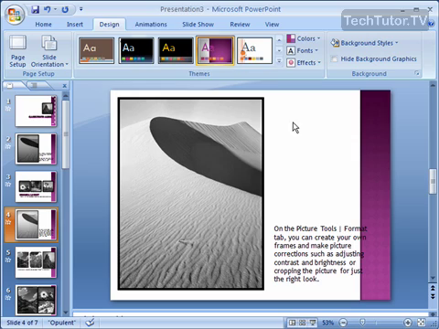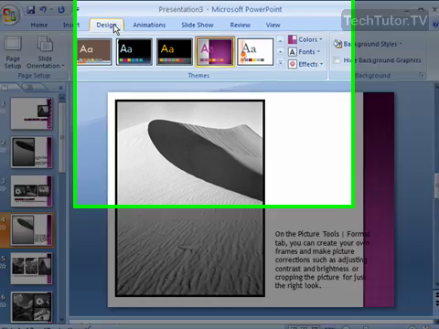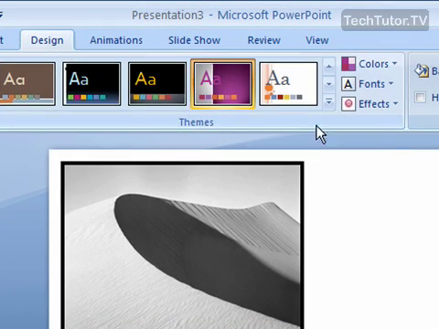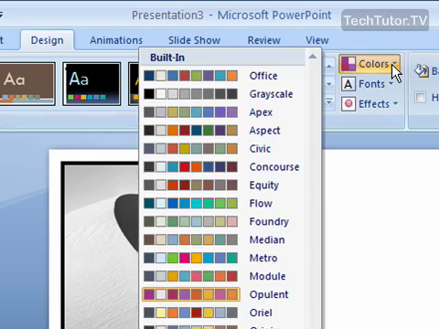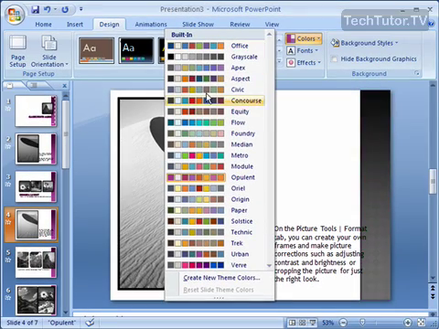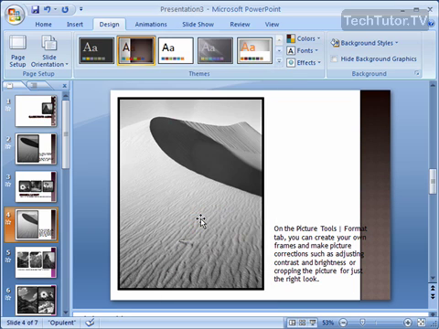So go ahead and click on your Design tab if necessary, and over in the theme section, head to the Colors drop-down menu, and you're going to get a whole bunch of built-in theme colors, and you can apply any of them to any theme. As you put your mouse over it, you're going to see the changes being made. So let's go ahead, I like this one. Click on this one, and so now we have new colors for our theme.